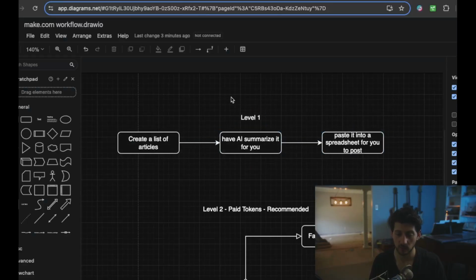So we're going to go in 3 levels. We're going to start with level 1, which is very simple. It just requires a little bit more work. We're going to create our own list of articles. Then we're going to have AI summarize it for us and then paste it into a spreadsheet. And then you can take the full social media post that's ready to go, and you can just paste it into your socials and click post. This is going to be the easiest by far, and I'll show you that first.